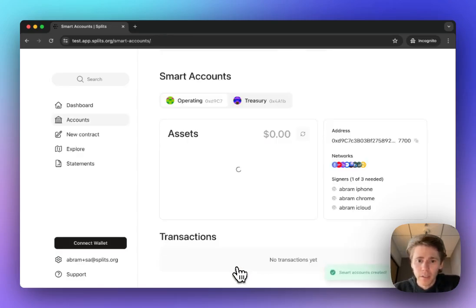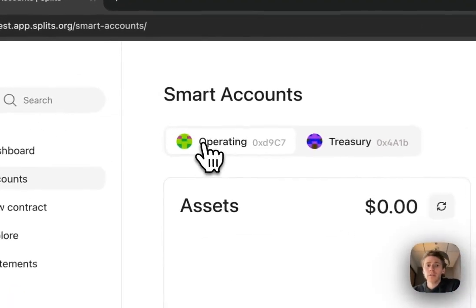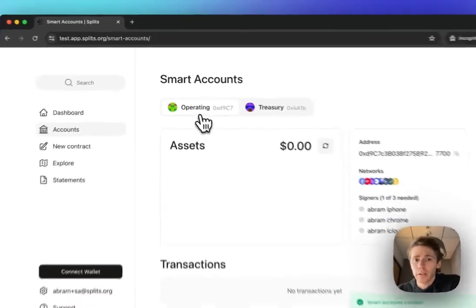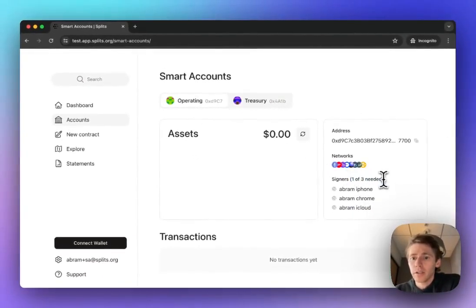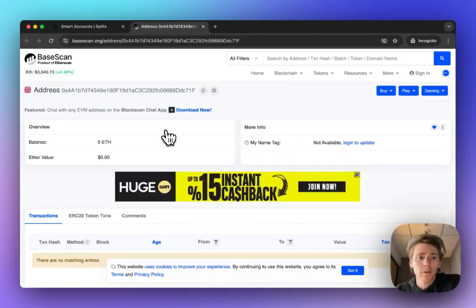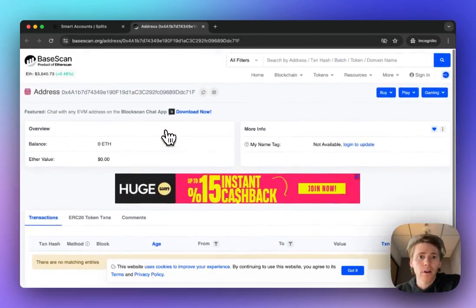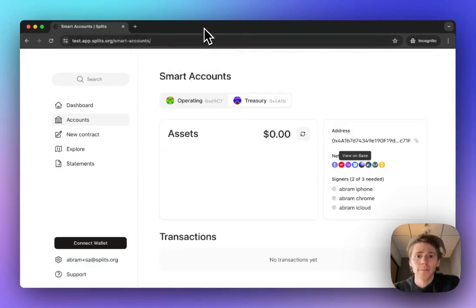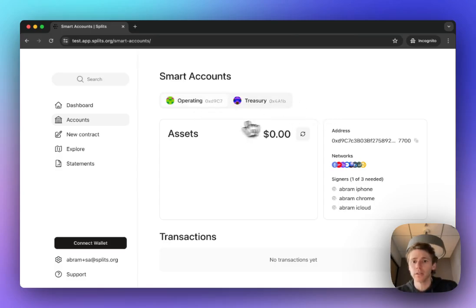So hit create accounts, and now I can see that I now have 2 new multisigs that have been created, one called operating, which is a 1 of 3, and one called treasury, which is a 2 of 3. And if we were to look at this on an Explorer, the contract doesn't exist yet because it's brand new. So let's go ahead and let's send some funds to this account.